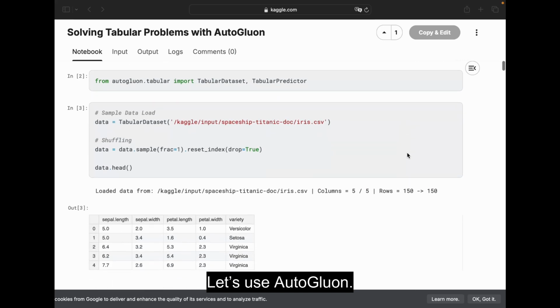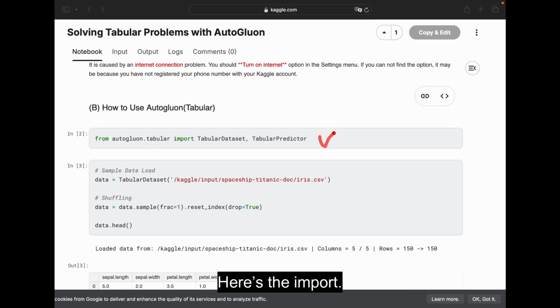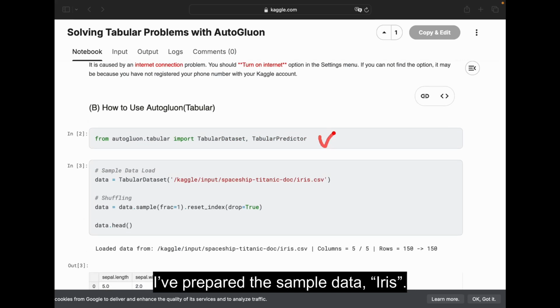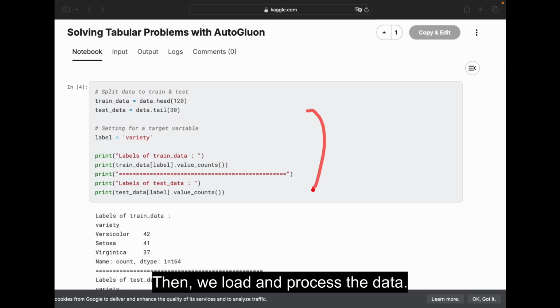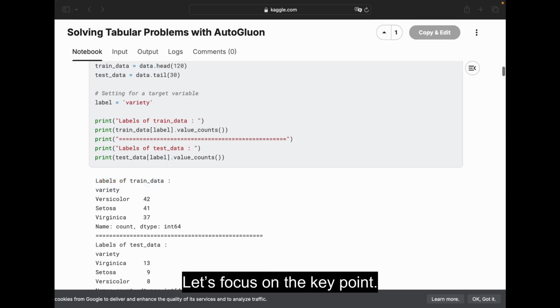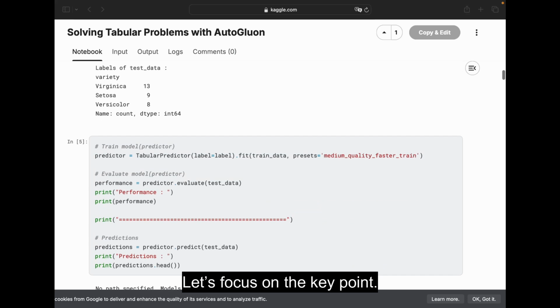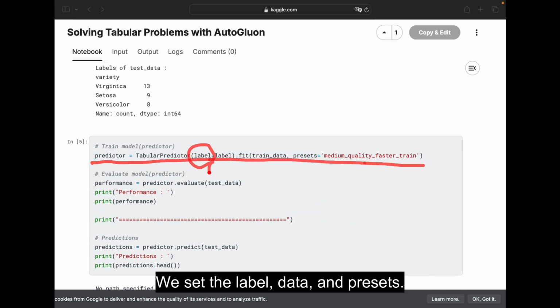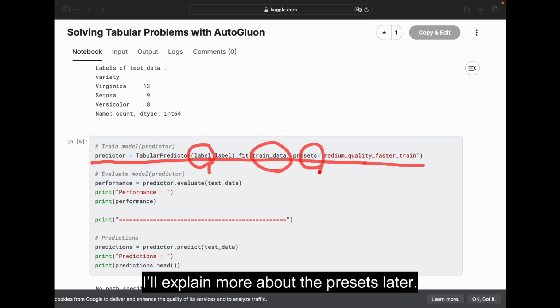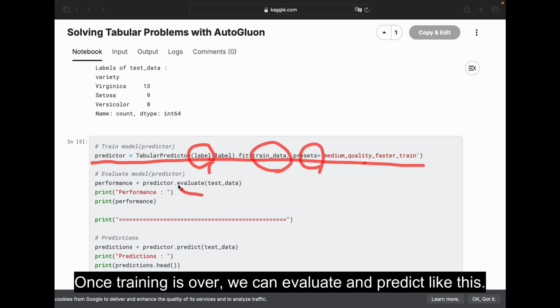Let's use AutoGluon. Here's the import. I prepared the separate iris data. Then we wrote and processed data. I guess the rest is pretty standard, so let's focus on the key point. This line is the training part of AutoGluon. We set the label, data, and presets. I'll explain more about the presets later. Once training is over, we can evaluate and predict this way.